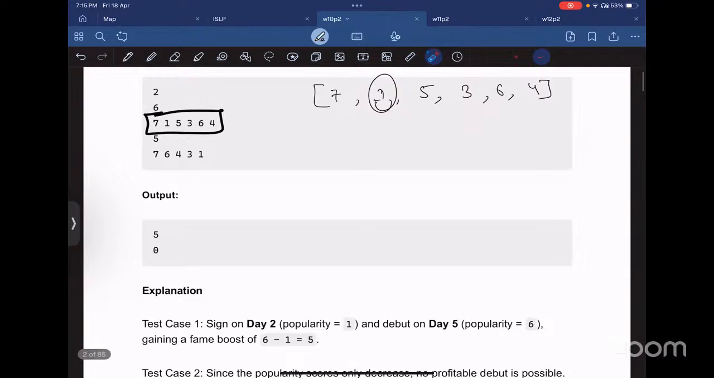For the second test case, if we see, the popularity is decreasing on each day. So there's no way in which we can sign it such that on the next day, if we make this idol debut, then its popularity will be at its peak.